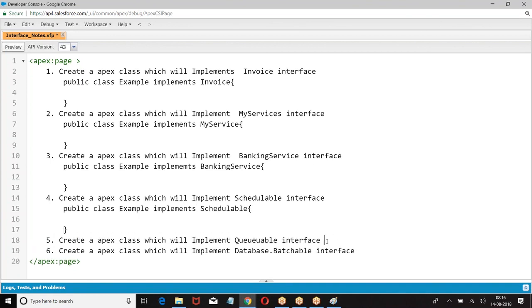Are the words interface and implements the same? Both the words are same or different? See, if a class wants to use an interface, it will use implements. Defining an interface is done with the keyword interface. I am not defining an interface here. What I am defining is a class which is using an existing interface.